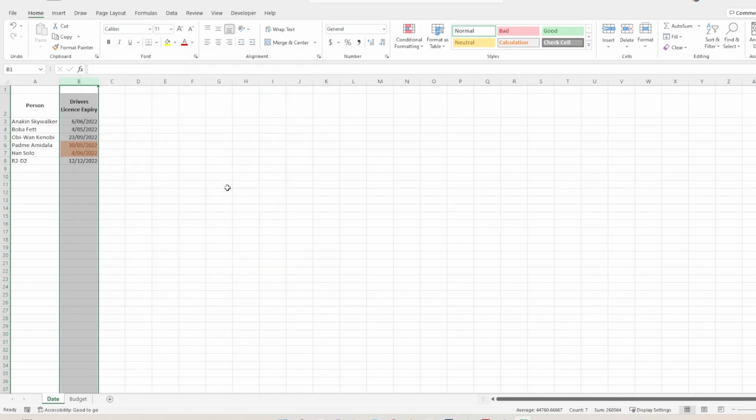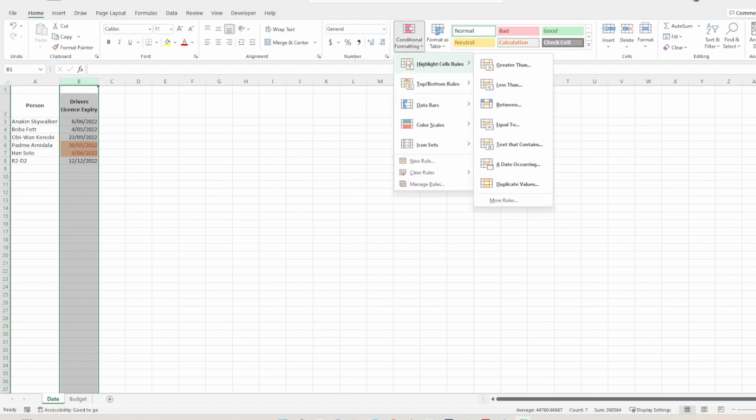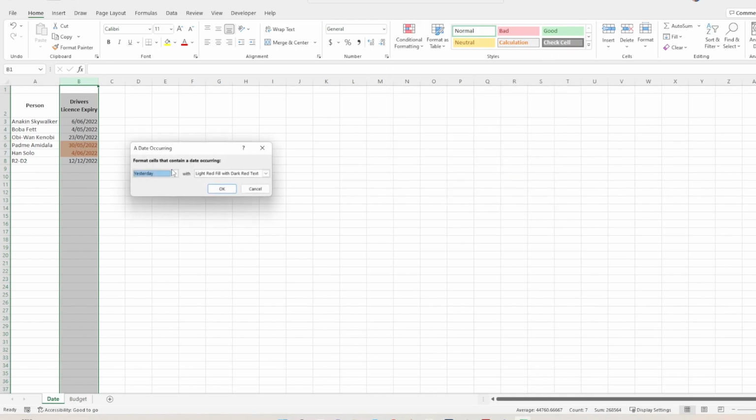The next one I'll do is anything that's expired. So again, click on conditional formatting, click on a date occurring, and then select anything that expired last month and choose your color combination and then click OK.